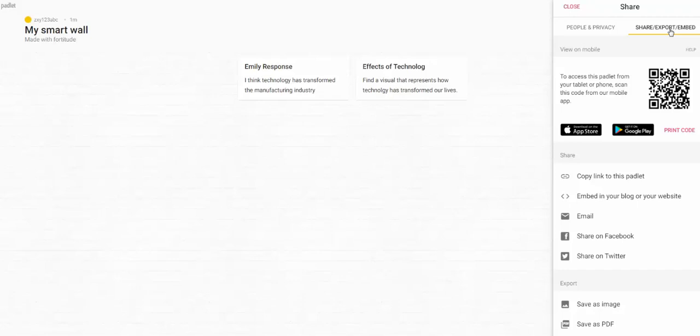The options for this are really infinite. If you wanted to give students a hard copy to keep in their notebook, you could save it as an image and print it for all the students. So it's really up to you how you create the Padlet.